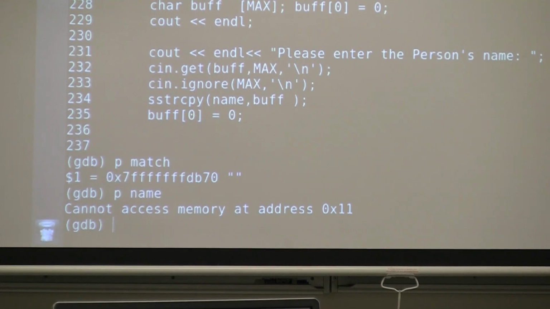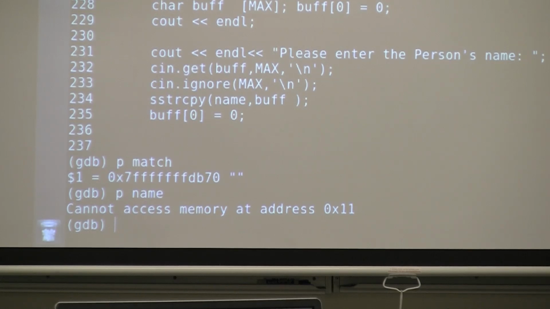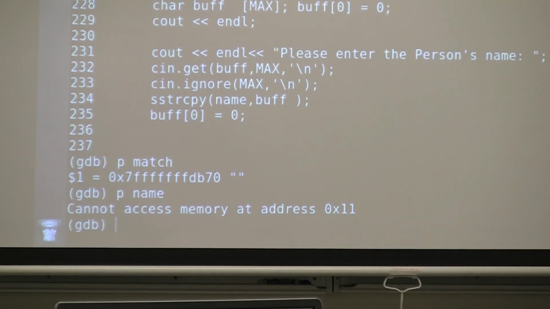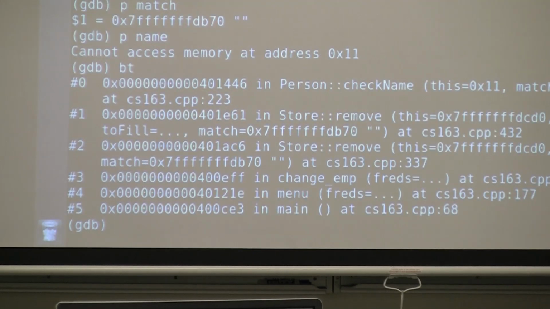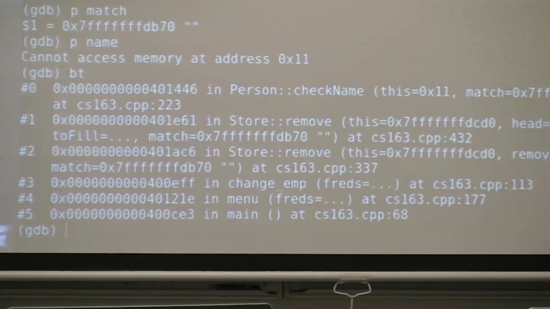It's really low, right? It's really close to 0, which normally means that we probably accessed something that was at 0 and then it was a little off. So we segfaulted because we're talking about name. But name is part of the person class, right? That's kind of weird. How can we have a person that's at 0 or around 0? Well, let's look at our backtrace again. So check name isn't really the cause of our segfault. It's where we segfaulted, but it's not really the cause, right?